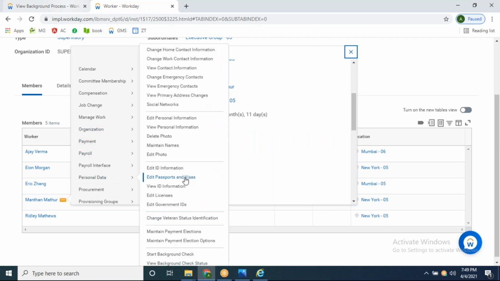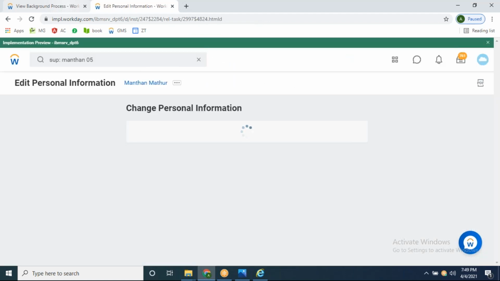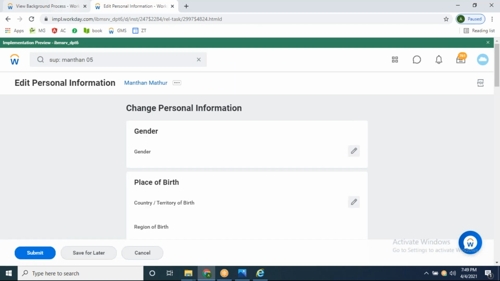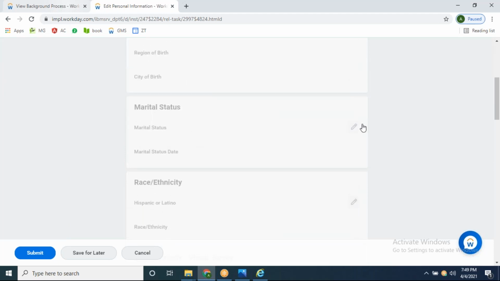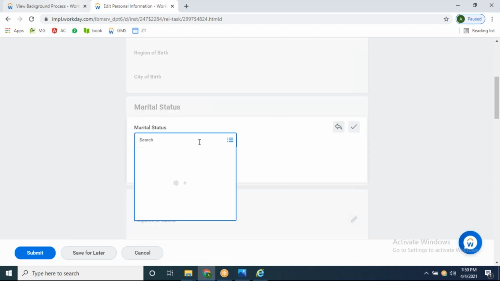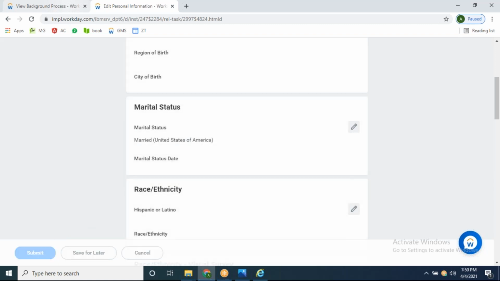I go to personal data and choose edit personal information. In personal information, I considered marital status and gender. As of now, Manthan Mathur's information has not been updated. So I give the gender, let's say male. And since we are considering marital status also, let me give marital status: married. Okay, I am done with this. Submit. Let's see what happens.